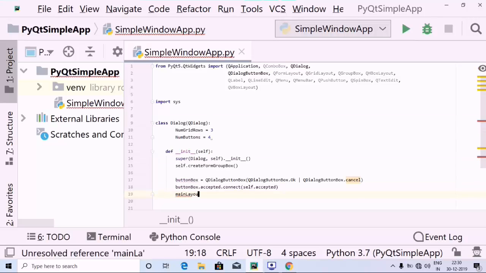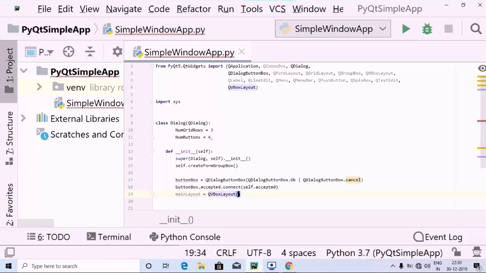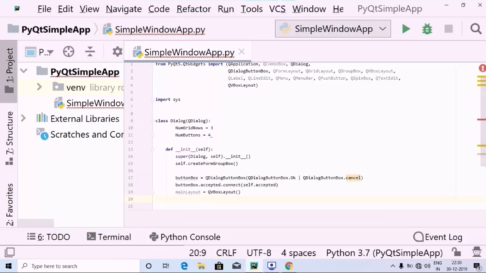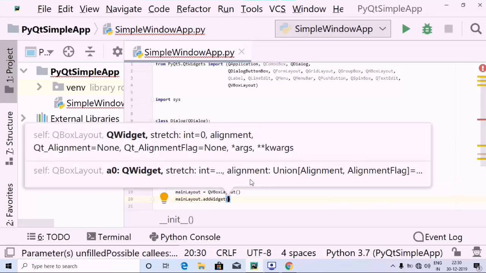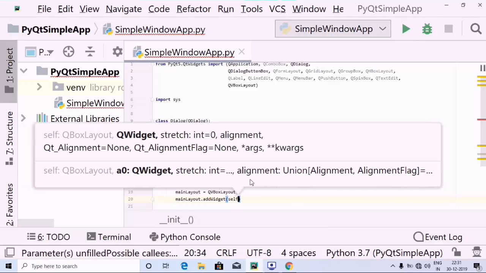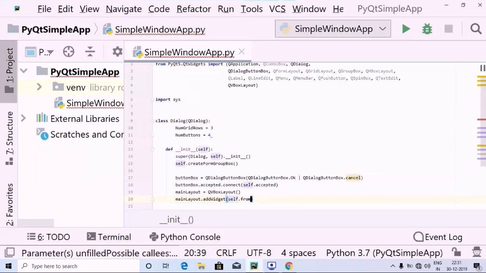Then I'm going to create a variable called main layout, and inside that I'm going to use the QVBoxLayout which we have imported from PyQt5.QtWidgets. Then I'm going to use this main layout followed by the dot operator and add widget, and use the self keyword dot form group box.